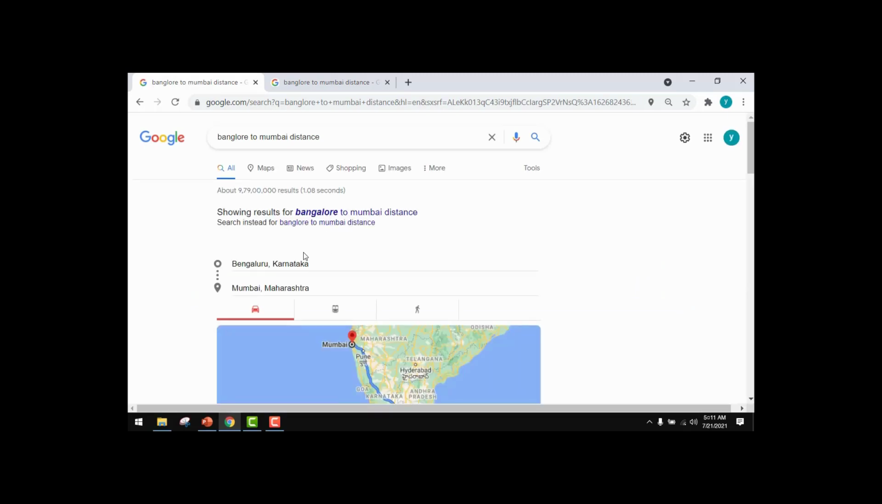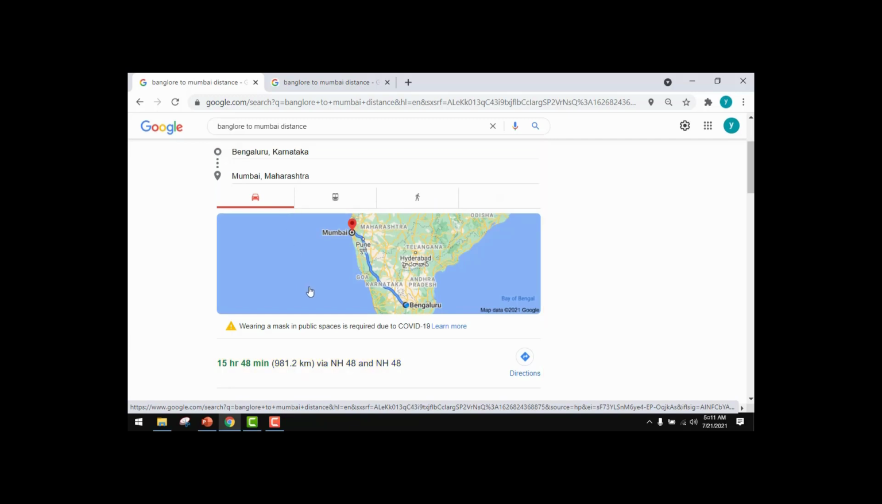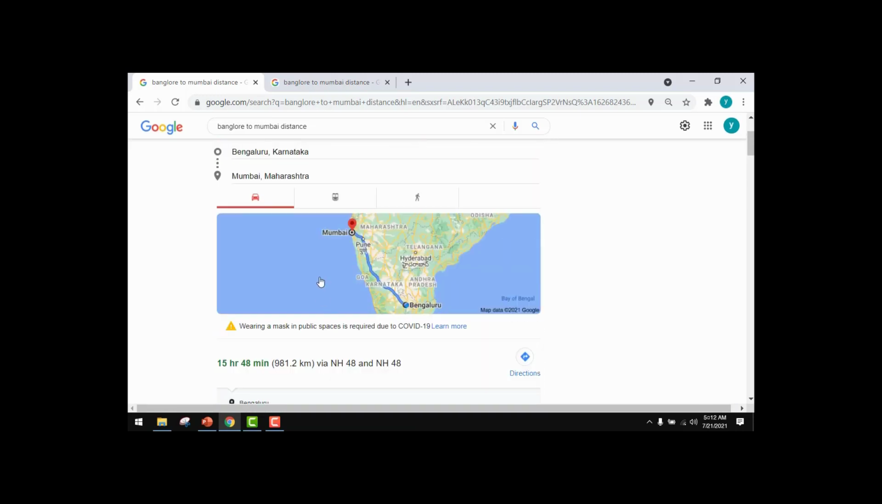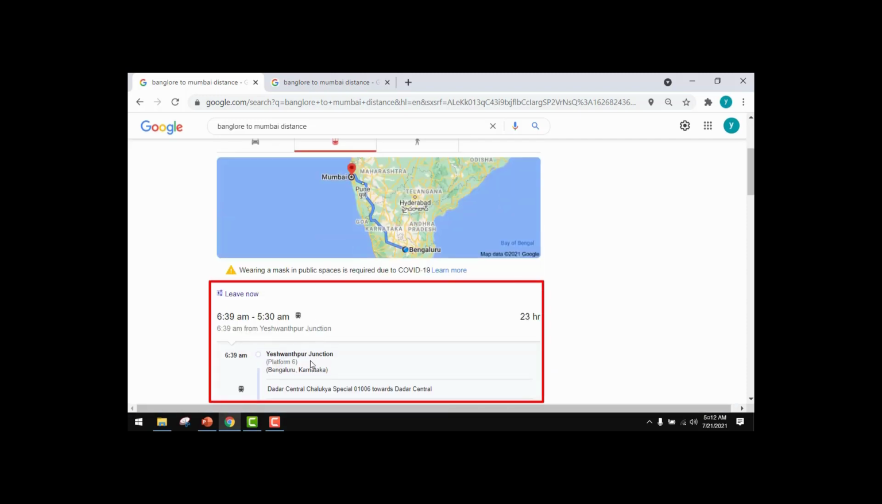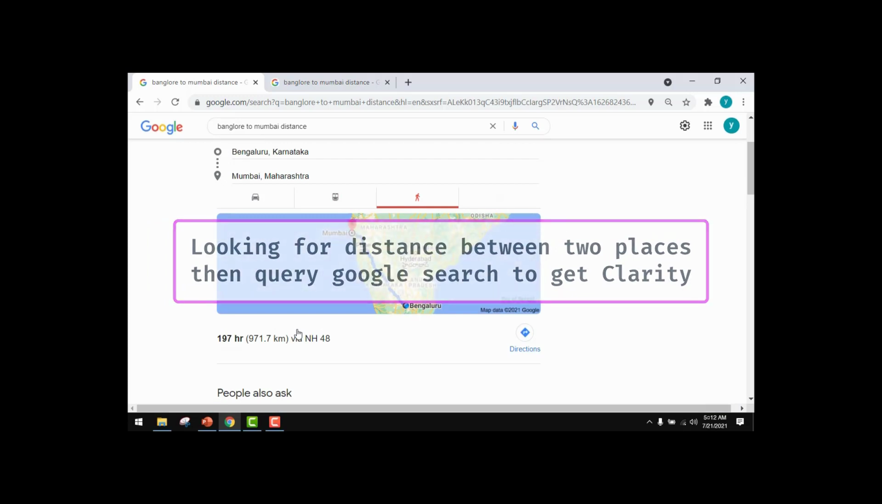Now you are presented with an interface which is showing the distance if you travel by car, if you travel by train, and if you walk. And one good feature is that it will show you how to go there, meaning directions. So if you click here, you are presented with the detailed directions. And if you plan to go via train, then it will show you the next train timings. And the same is the case if you plan to go by walk. So henceforth, if you are wondering how to go to that place, then quickly query Google search and you will get some clarity on how to go there, what the time taken is and what the distance is.